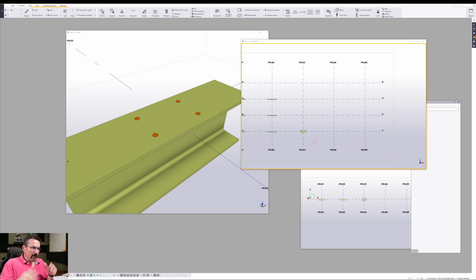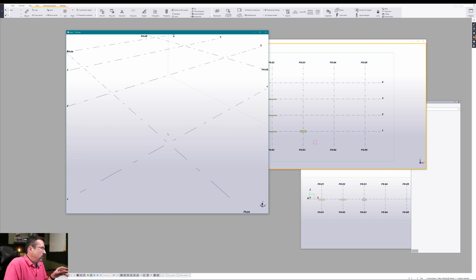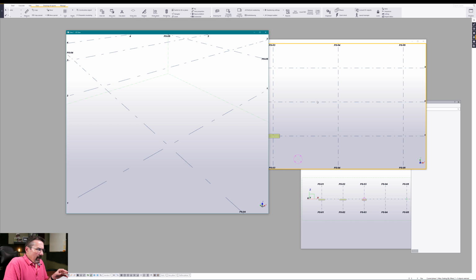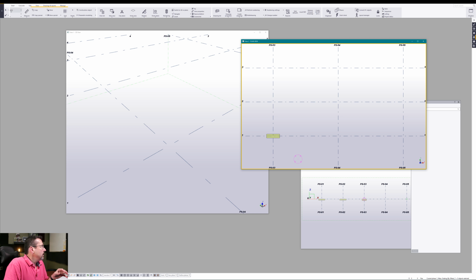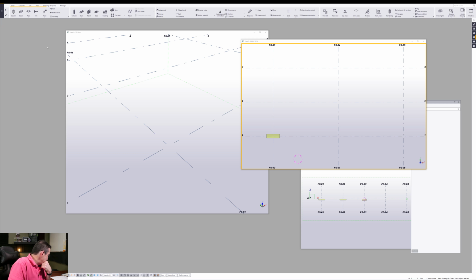Okay, I got to get back to work. So we're on PS4. This one actually has some stuff going on with it, so I'll go over here. It starts off with a base plate on it. So I'm going to draw a plate.